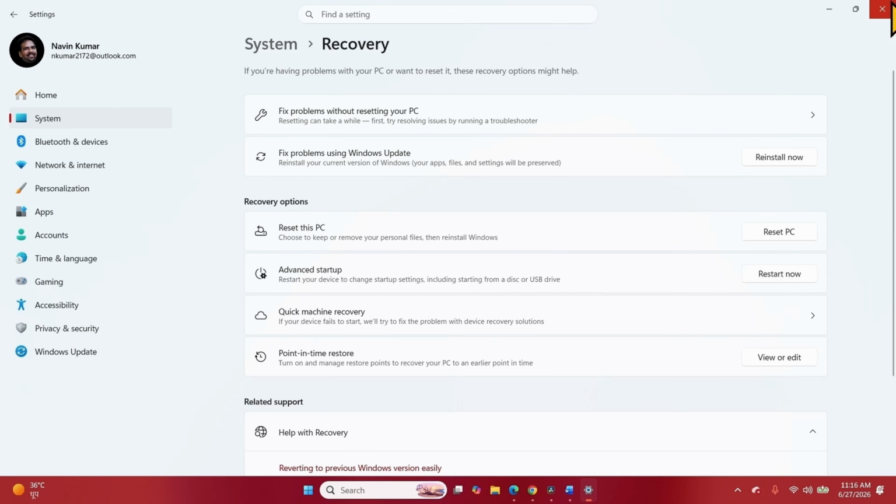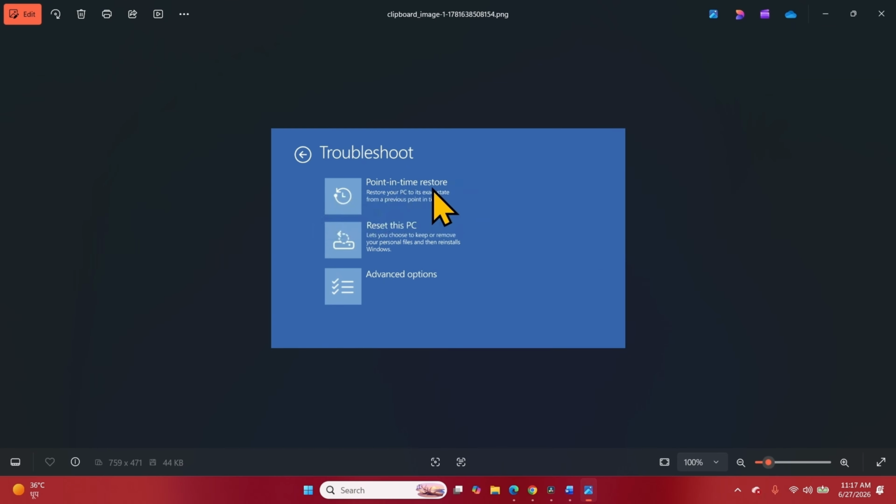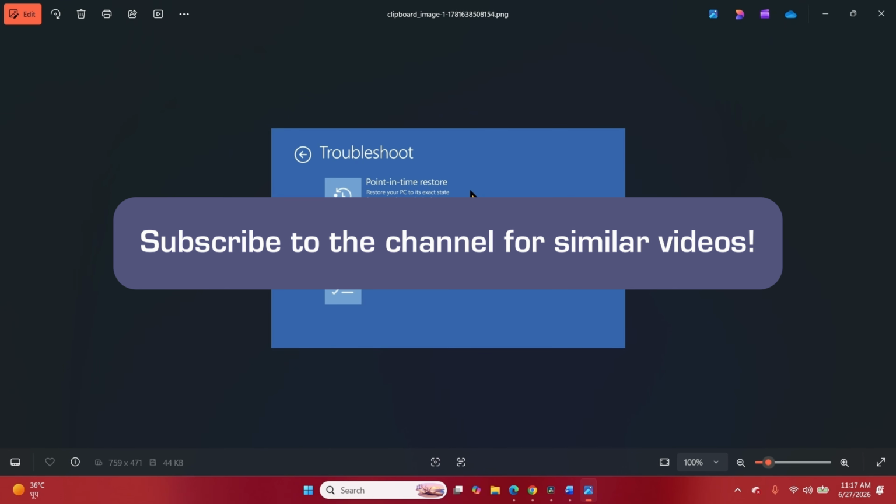The computer will restart in the troubleshooting environment. You will see point-in-time restore under Troubleshoot. Click on this option and follow the on-screen instructions to complete point-in-time restore.